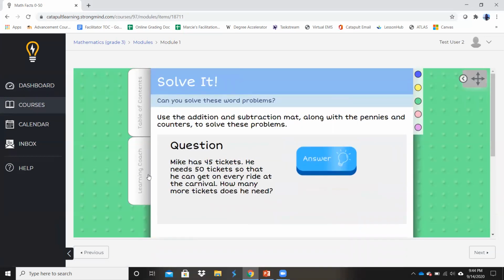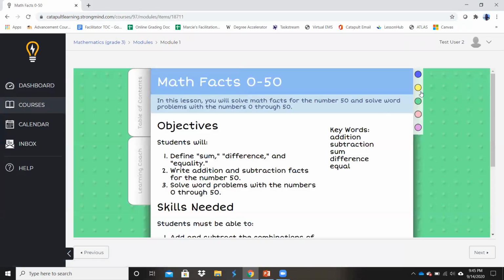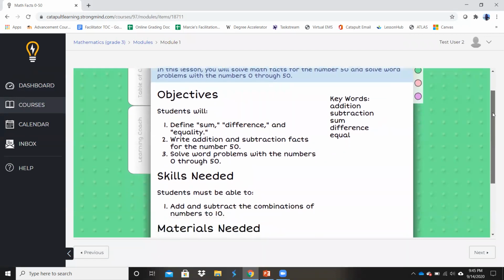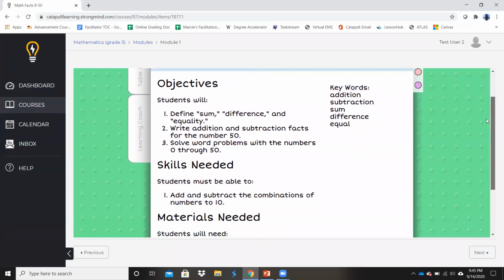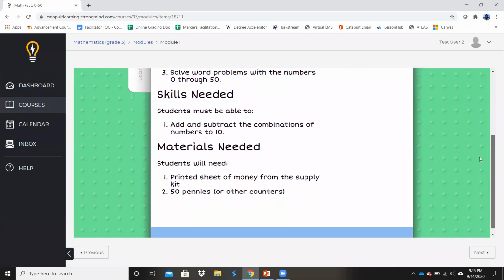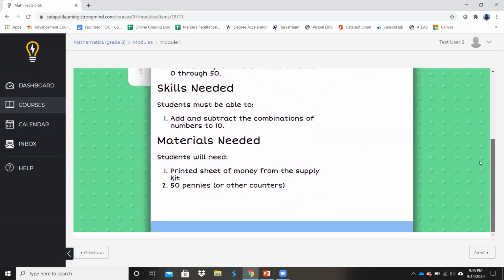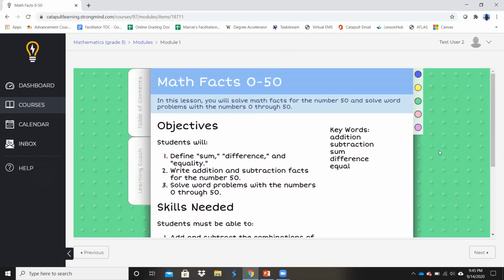Another helpful tool here is the Learning Coach guide. So if you click on Learning Coach, you'll see that you, as the parent, have some helpful tools here to support your child. So there are objectives for the lesson. There are the skills that are needed for your child to be successful in this lesson, and then also materials needed. In addition, there's helpful vocabulary found within the Learning Coach guide and other helpful information that will support you when you're supporting your child at home with this learning.